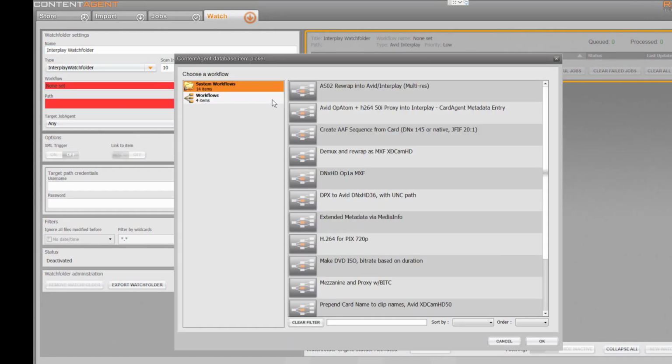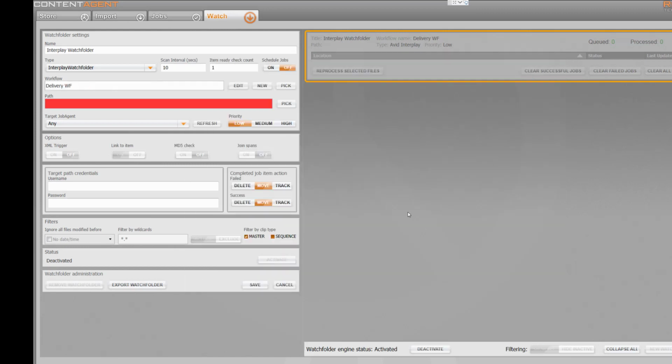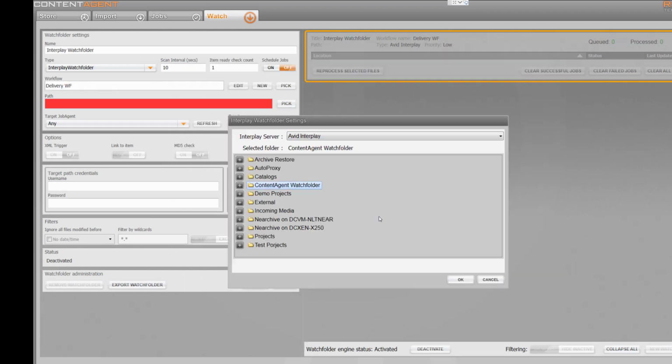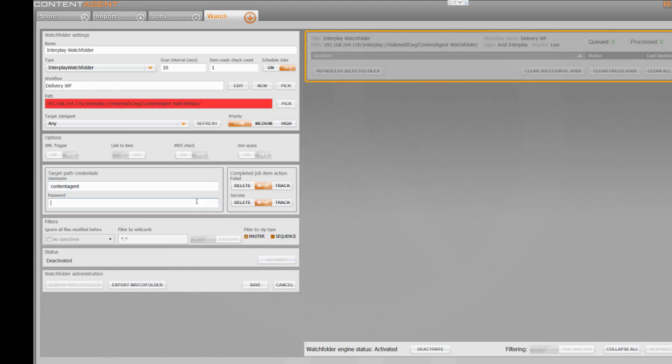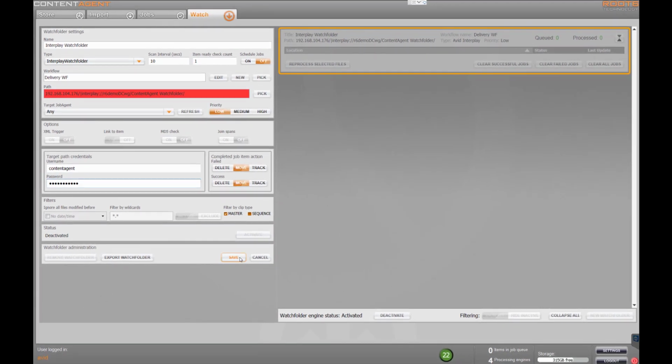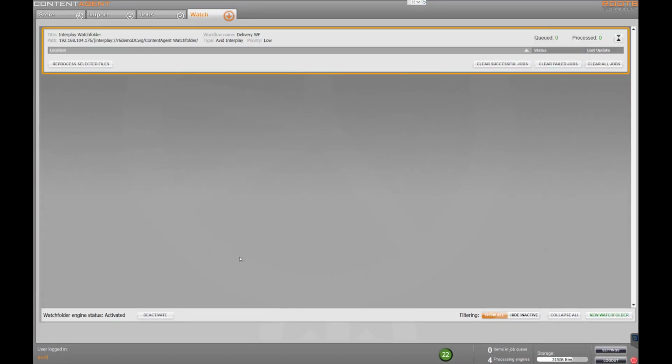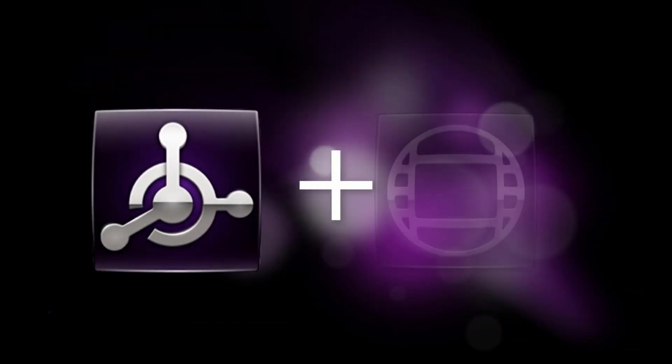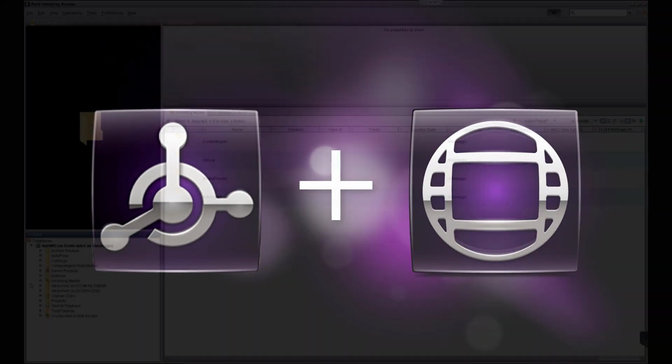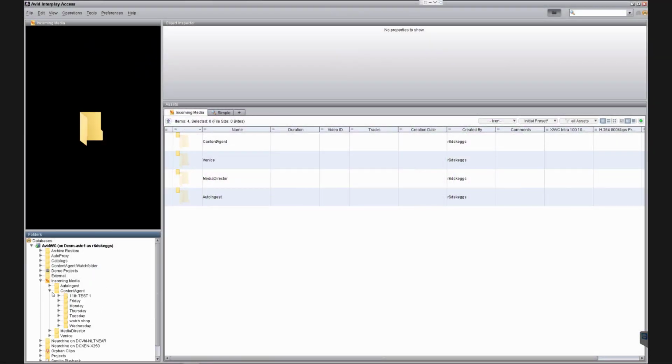Just pick a workflow, then select a folder on the server. Saving this then activates the monitoring process for the new watch folder job. So now we'll be working in an Interplay enabled Media Composer project. But first, let's look at our Media Central panel.